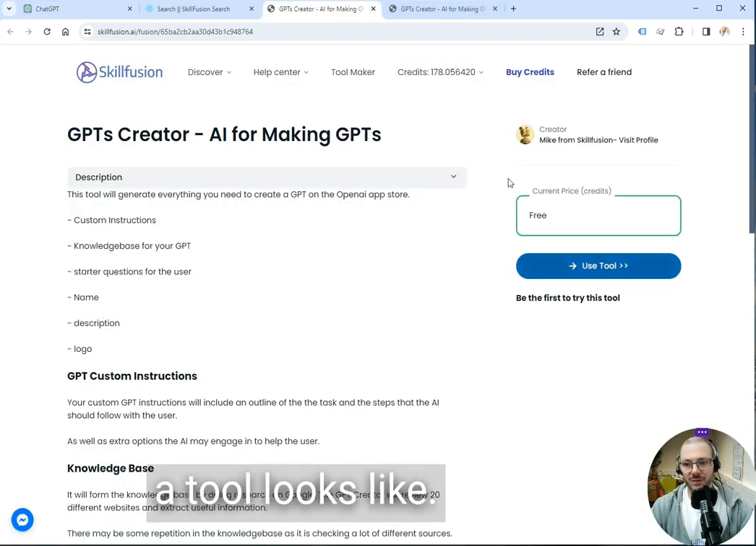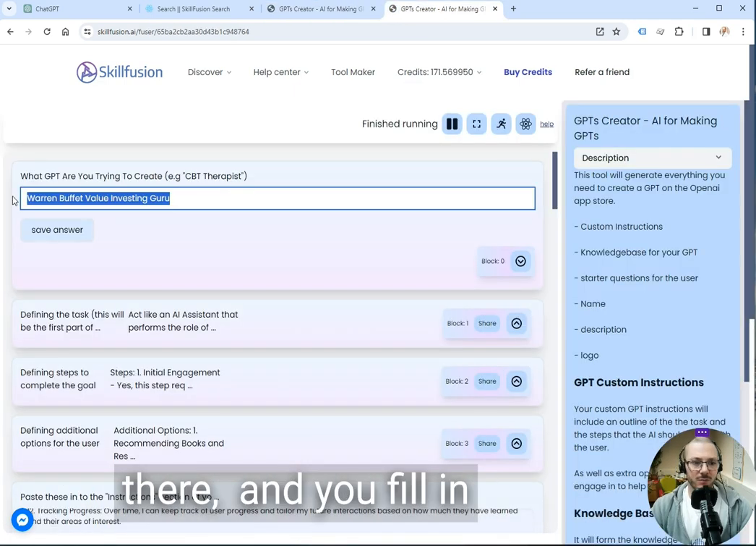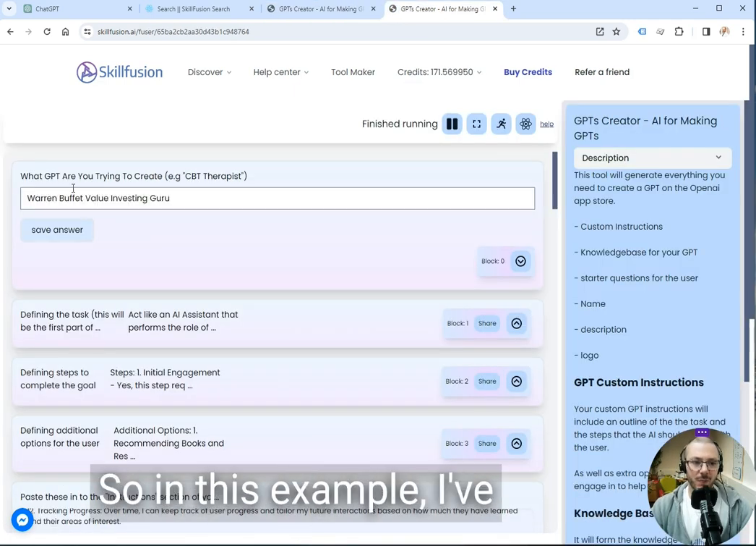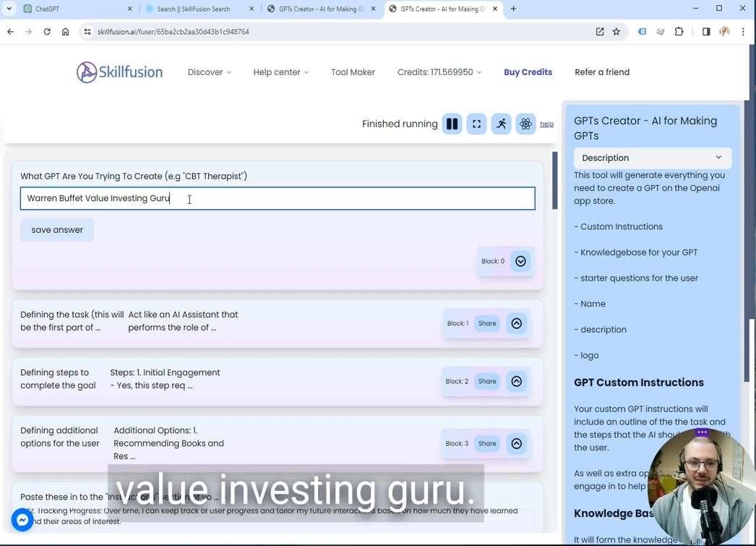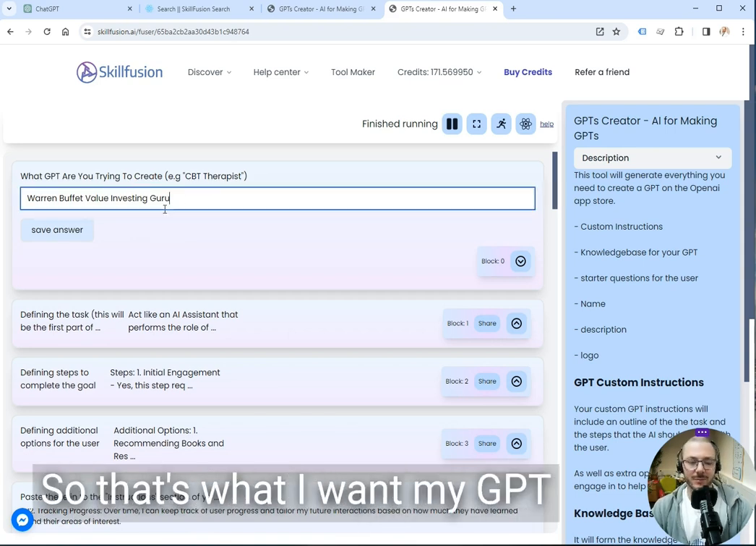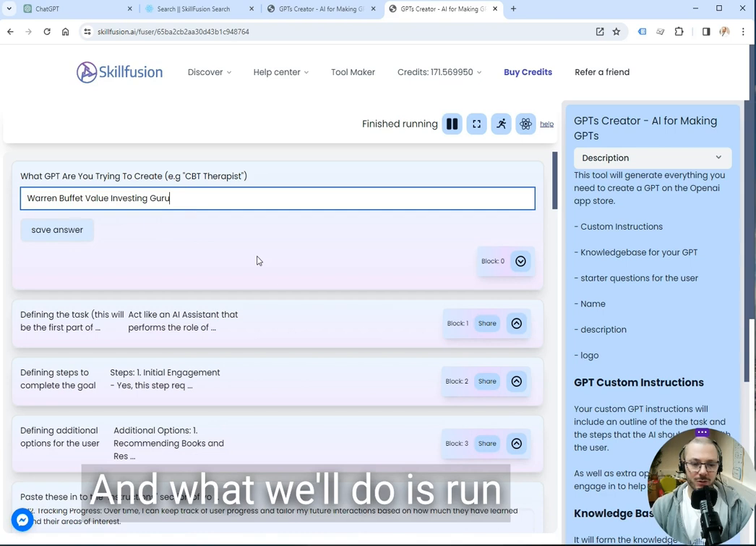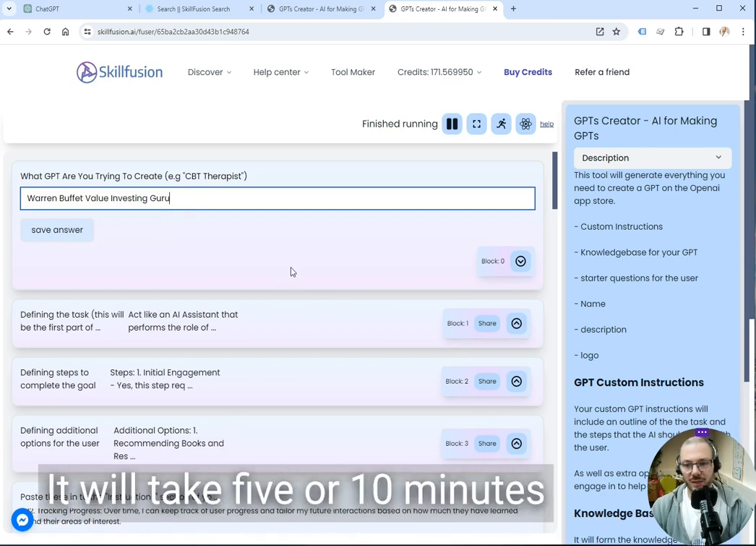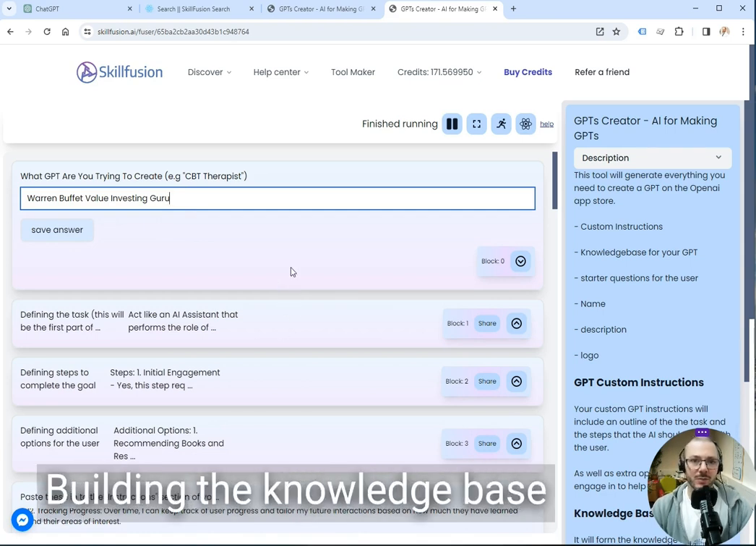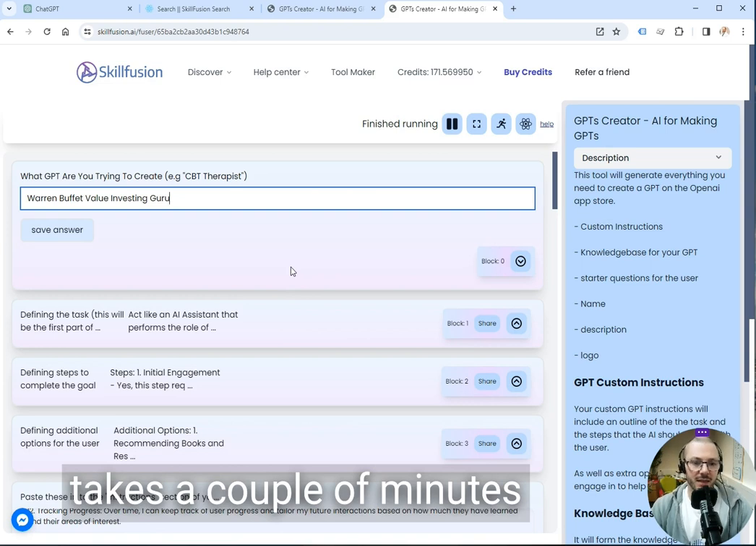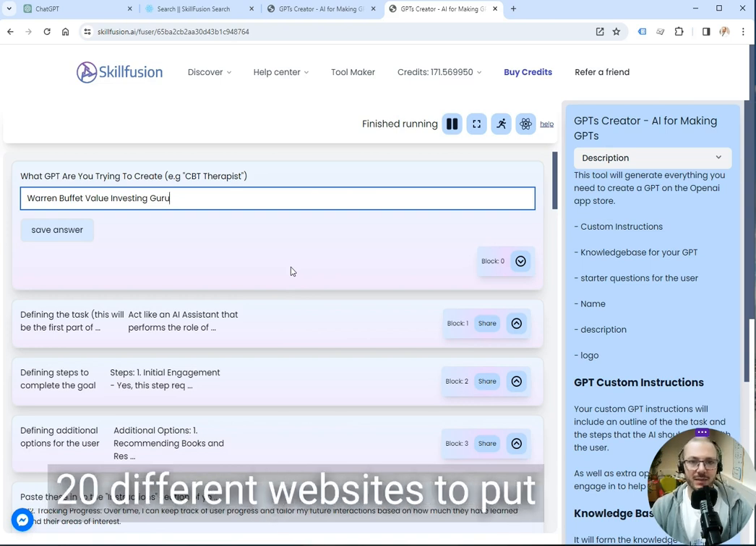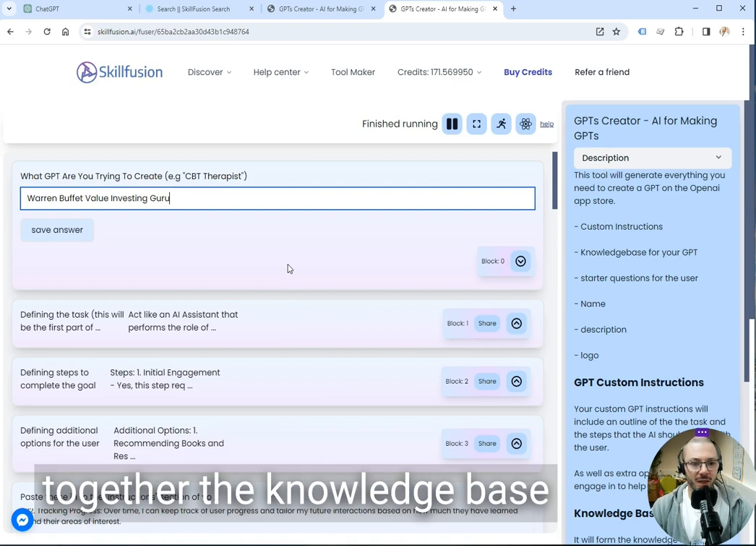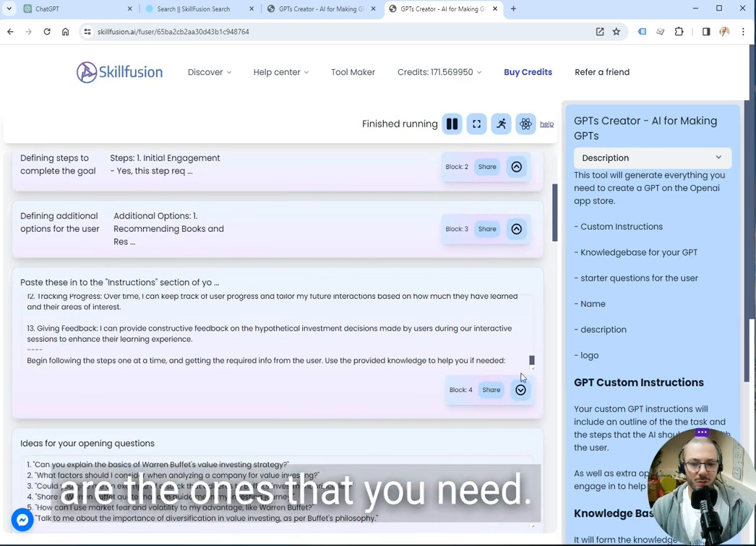So this is what our tool looks like once you click Use Tool, and you fill in what you want it to do. In this example, I've put in the Warren Buffett Value Investing Guru. So that's what I want my GPT to be. You press Save, and what we'll do is run through all these blocks. It will take 5 or 10 minutes to run through them all, building the knowledge base. It actually reads through 20 different websites to put together the knowledge base. And the blocks that stay open are the ones that you need.